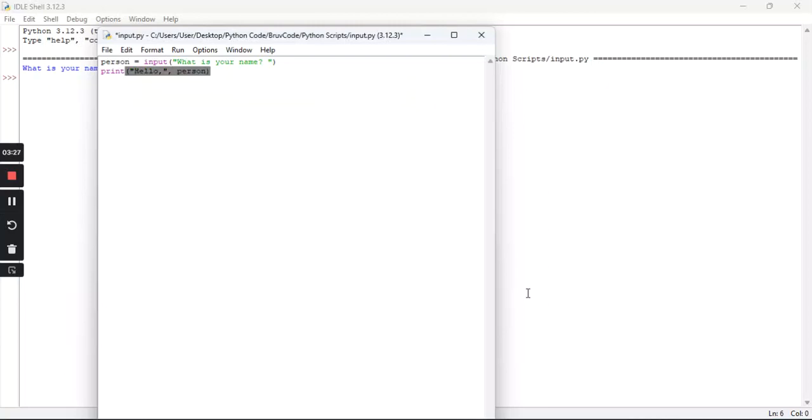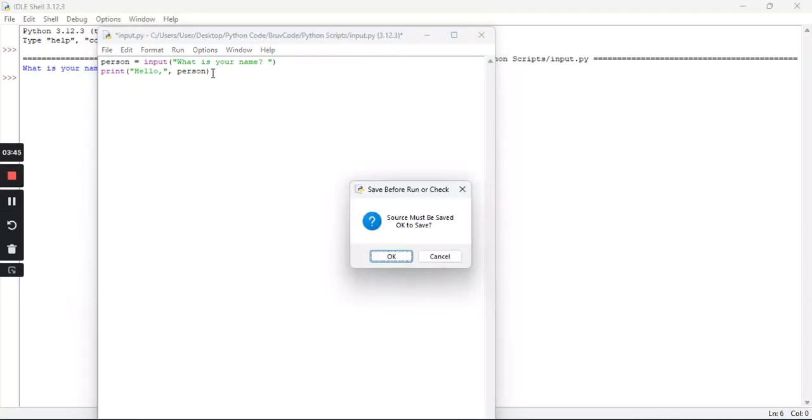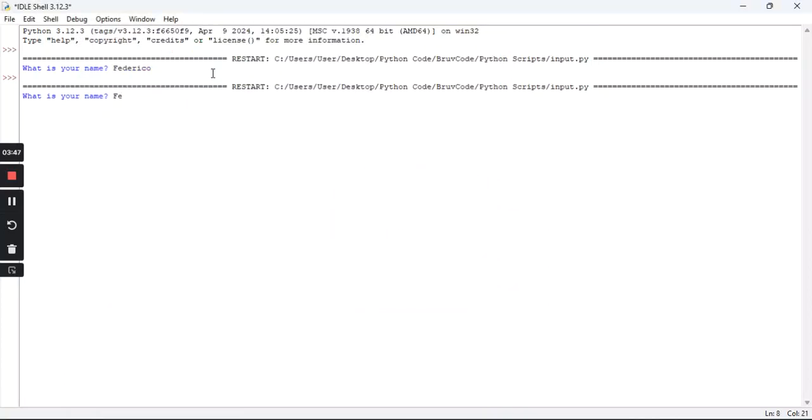person. So what this program is doing, when the user is typing the name, it's storing it in the variable person. Or you can type hello or whatever. You can say your name is the variable, whatever. So I'll just say hello. I say Federico. It says hello. You can see it says hello.